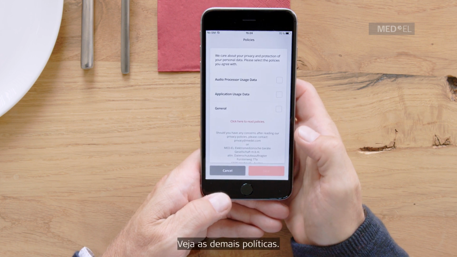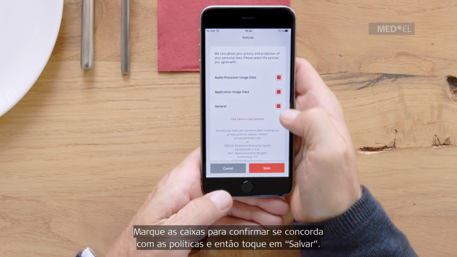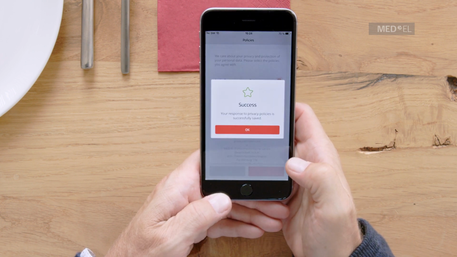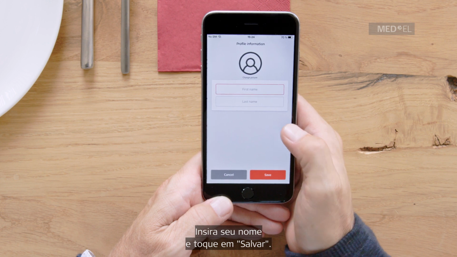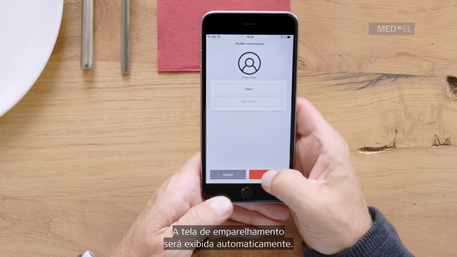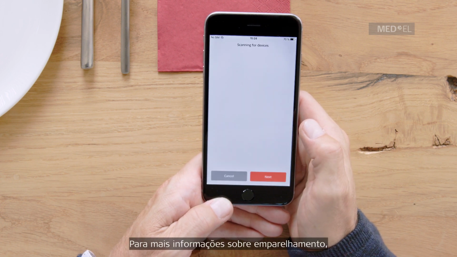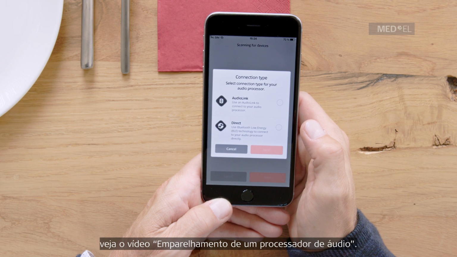View the further policies. Check the boxes to confirm if you agree with the policies. Then tap Save. Enter your name and tap Save. You can also add a profile picture if you wish. The pairing screen will automatically appear. For more advice on pairing, see the Pairing an Audio Processor video.